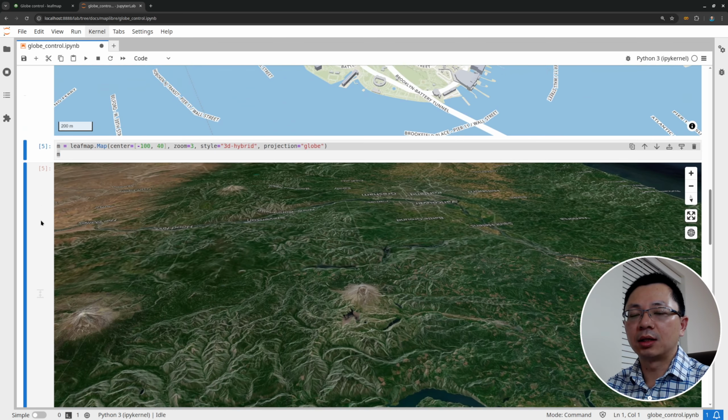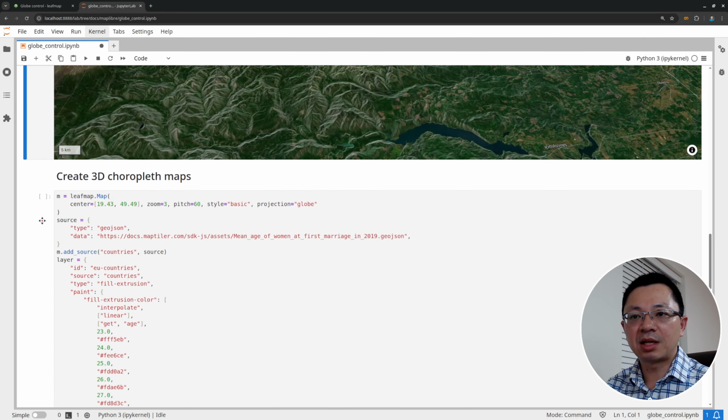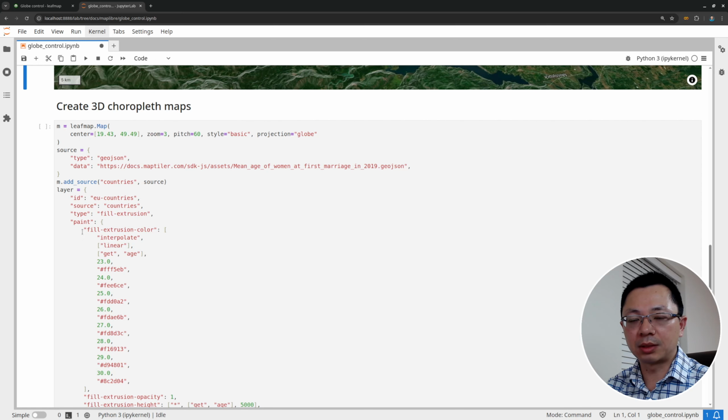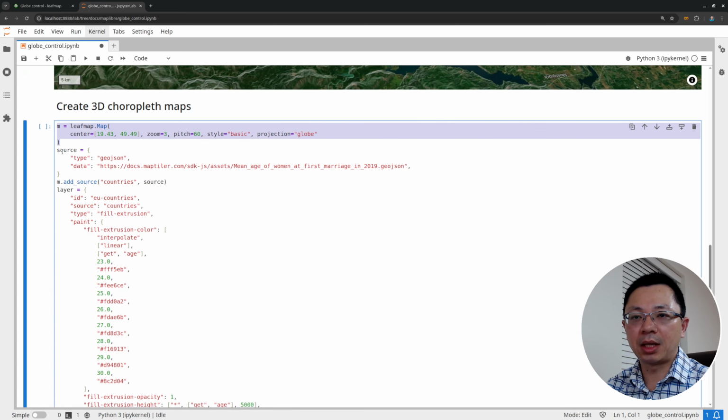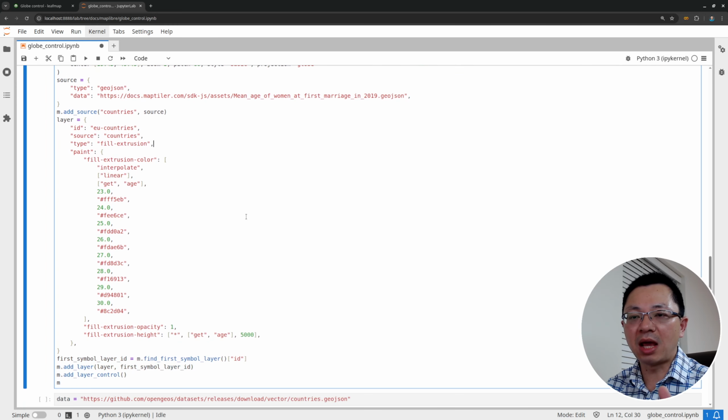So those couple examples are using just the base map, but sometimes you might want to create some choropleth maps that use your own data. So in this example, we're going to create a map and then we're going to use the JSON data from here. It's going to show you the mean age of women at first marriage in 2019. So that means what's the average age that women get married in European countries.